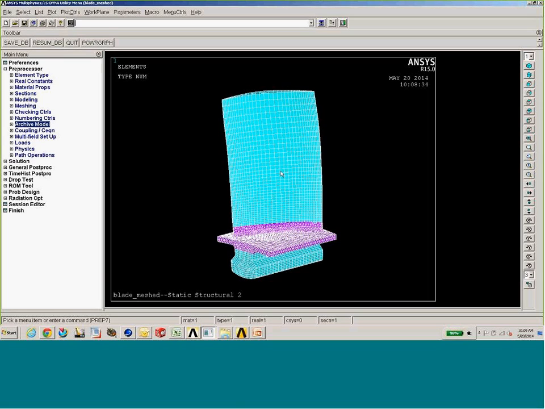The only way to really get geometry from Mechanical APDL into Workbench is to write out an IGES file, read that into Workbench, but then you need to completely remesh that part inside the Workbench environment. So what we're going to do here now is take this finite element mesh, these nodes and elements, and show you how you can bring them directly into the Workbench environment.